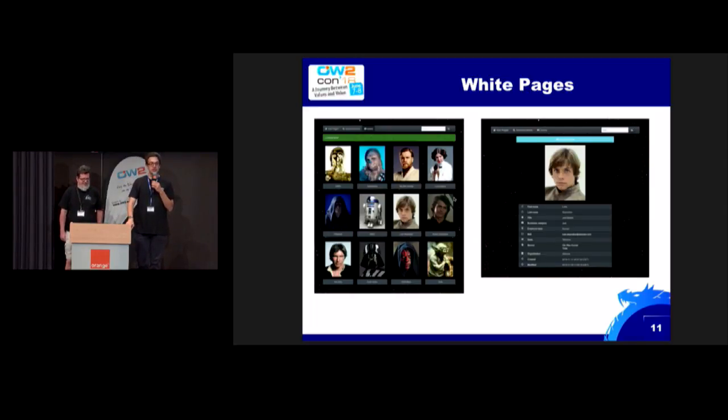As you have seen here, we put all Star Wars characters in an LDAP directory with their pictures, and you can have a simple search form and get all the information about Star Wars characters from your LDAP directory. This is an online demonstration, which is called Star Page and not White Page, and you can just test this application on the web to see how it behaves.